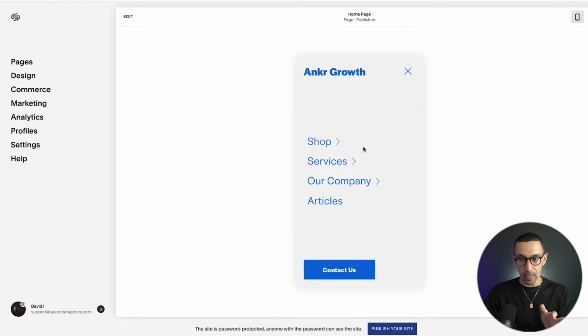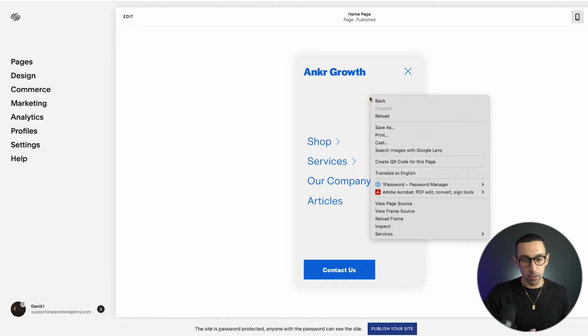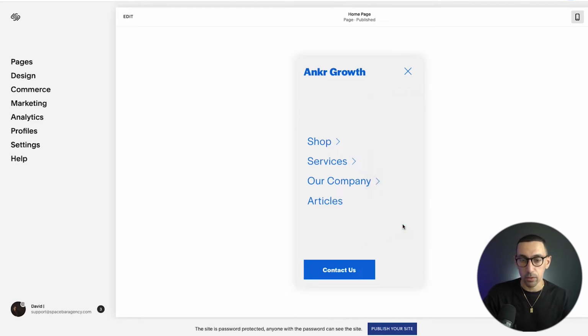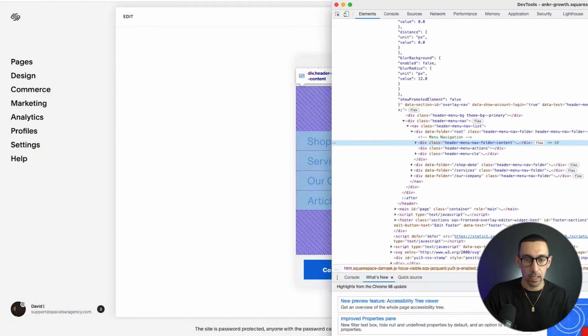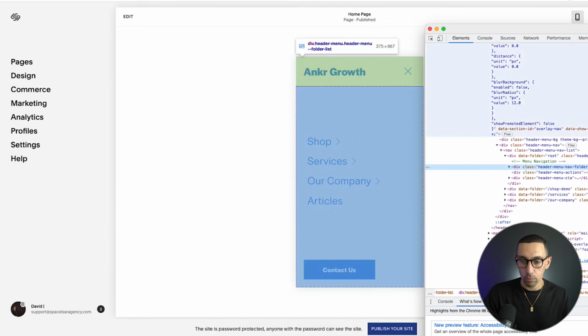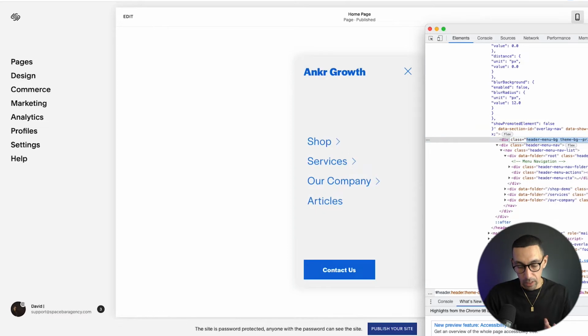First, I am in the setting where I'm looking at the actual page I want to edit. What I'm going to do is right click, and this is not a perfect science of how I'm going to do this, but we're going to try. So I'm going to go to inspect and then come back here. What I'm looking for is all these different classes. And here you'll see this says header menu background, theme background primary. So I'm going to copy this. This is a combo class. I don't know if I need both of them, but I'm just going to copy that.